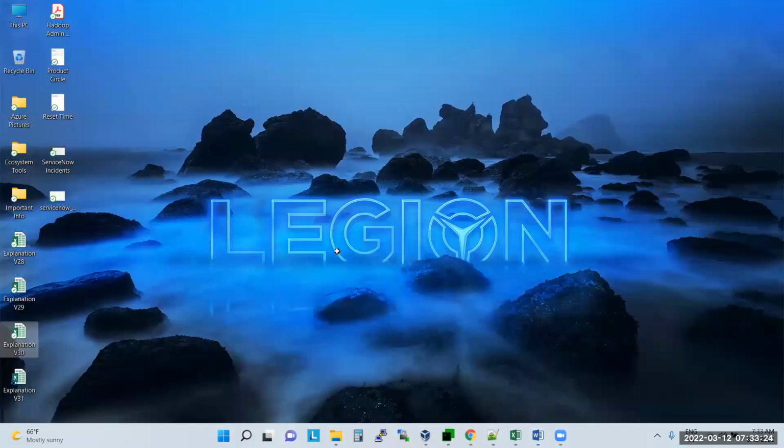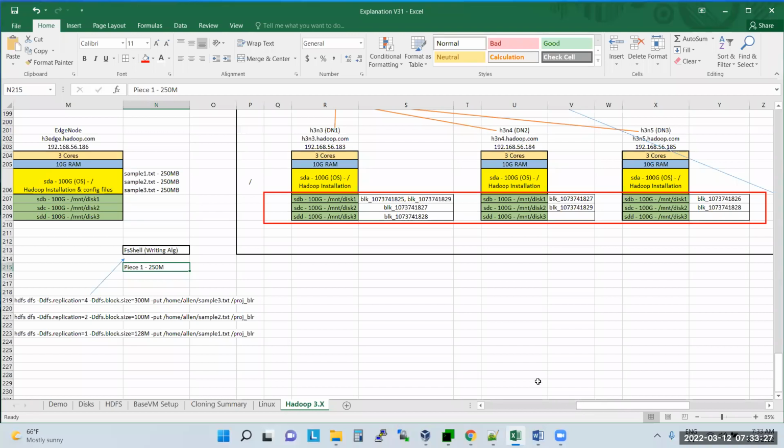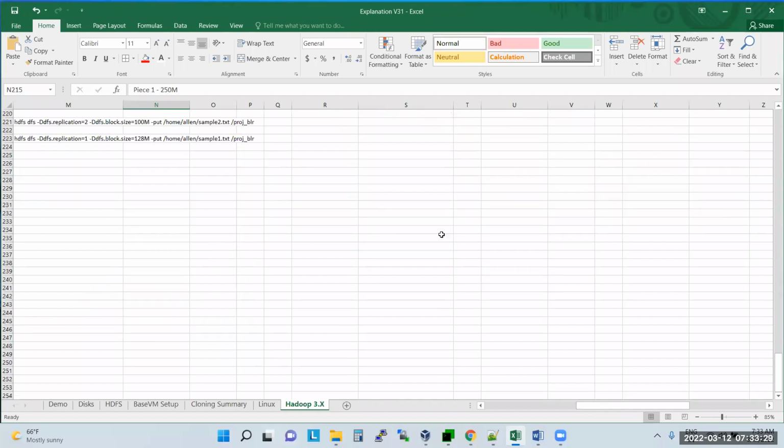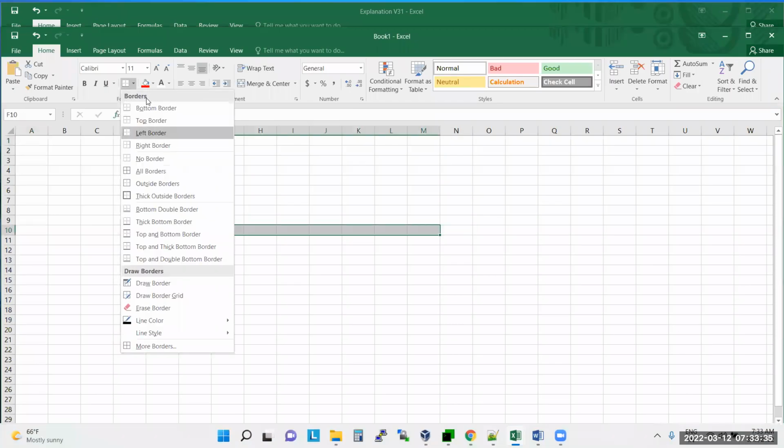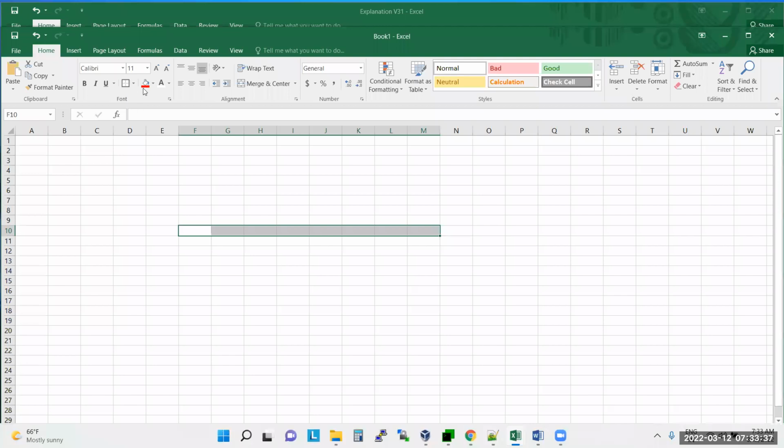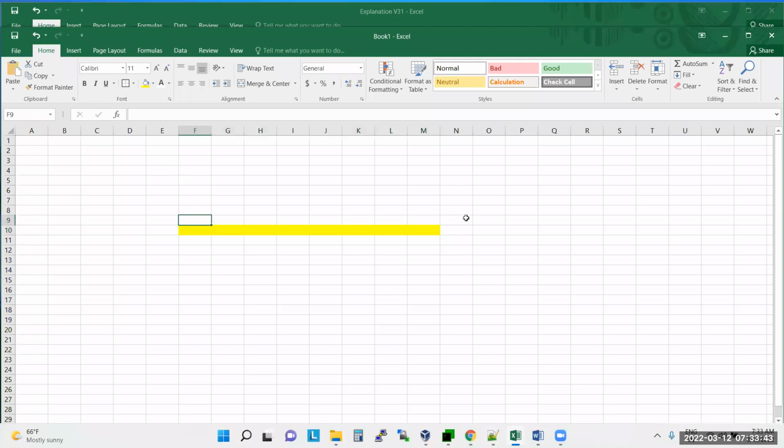Sir, try to understand this one. I have one file, sir. This is the file, which is of 250 MB. Now I'm asking you to cut it into 120 MB pieces. What will you do?